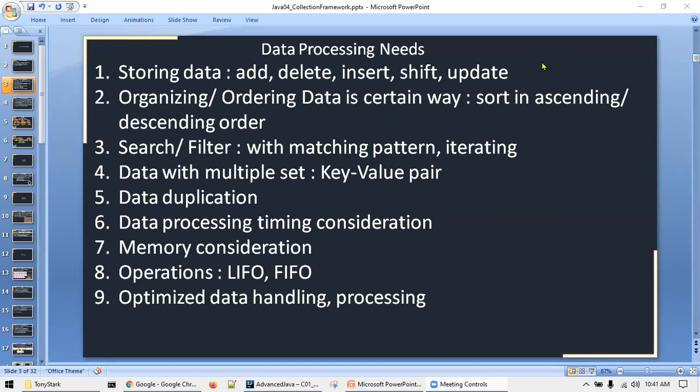Searching and filtering is again a very common requirement: we need to search data, and we need to filter the data based on certain requirements. For example, on your e-commerce website, you search for a particular item, then you search based on price, based on availability, based on ratings, and we also filter the data or sort the data. Of course, we can do pattern matching, and we have to do iterating. So this is again a very common data processing requirement.